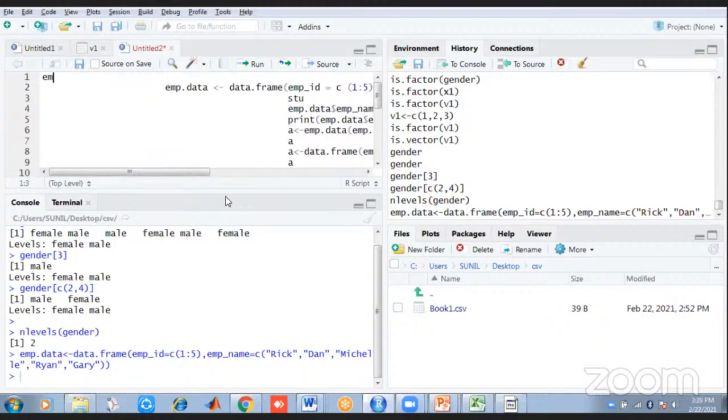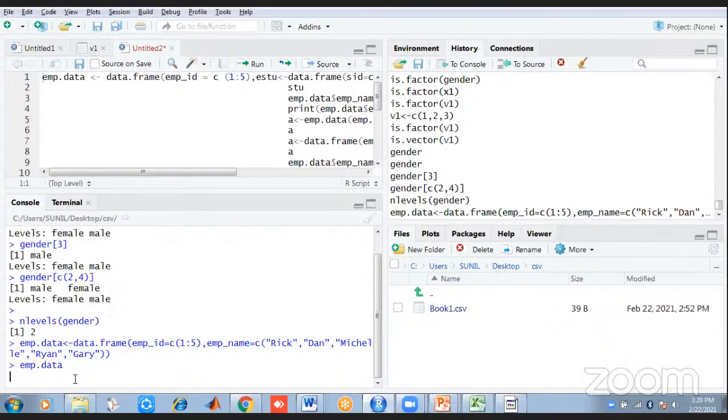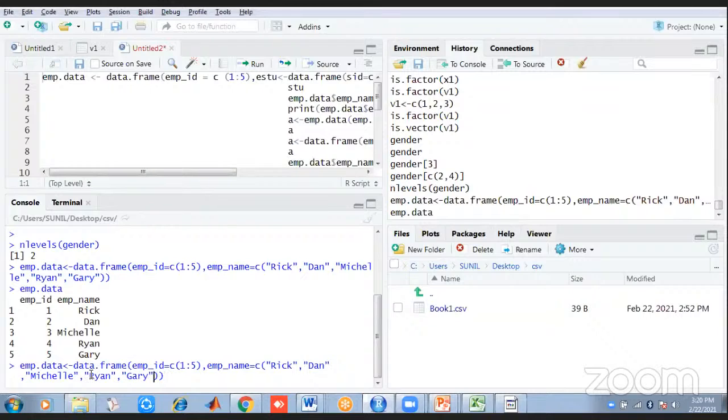Now I'm displaying it. Since there is no time, I'm just copying this. The variable name which I have used is emp.data. See, it is displayed. I have created two columns, employee ID and employee name. In employee ID, I have created 1 to 5, that is 1, 2, 3, 4, 5, and for names I have passed Rick, Dan, Michael, Ryan, and Greg. Like that we can create a data frame.